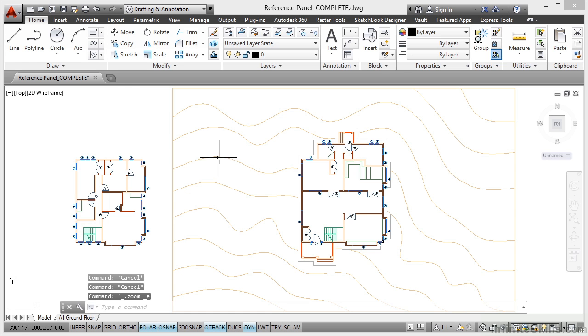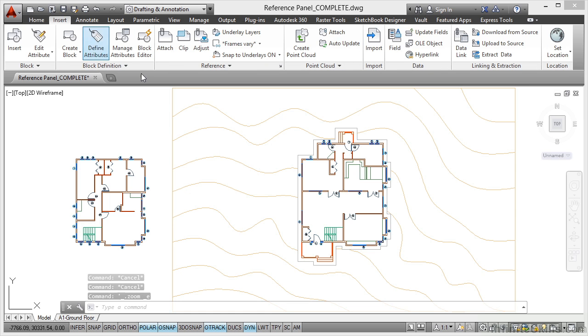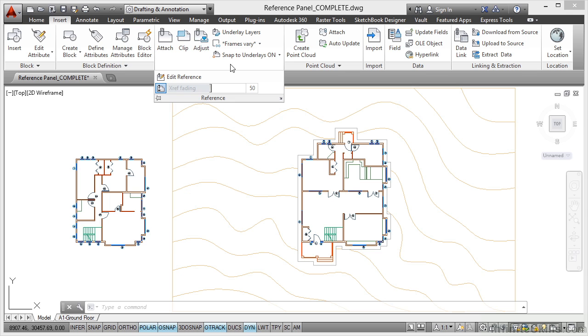To find your reference panel, it's on the Insert tab on the AutoCAD ribbon. And it's right here, Reference. Now, it's got a little flyout indicating that there are more commands on the flyout menu. I'm just going to click on the little pin there to pin those open for the moment. Now, there's lots of different settings here on the panel itself.